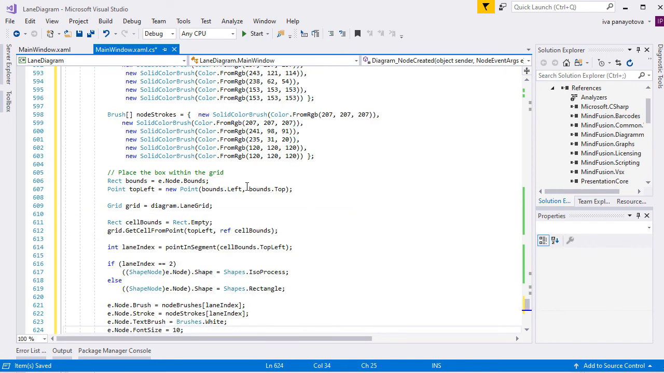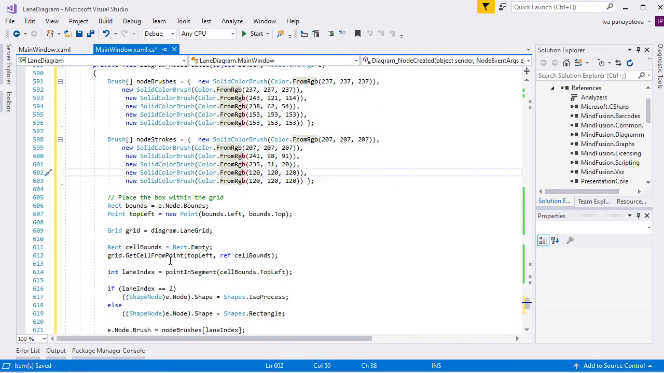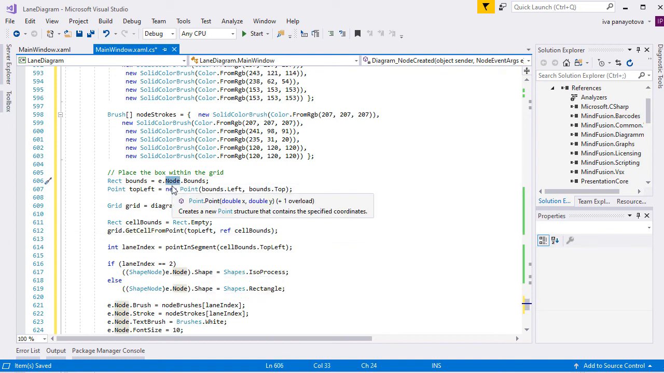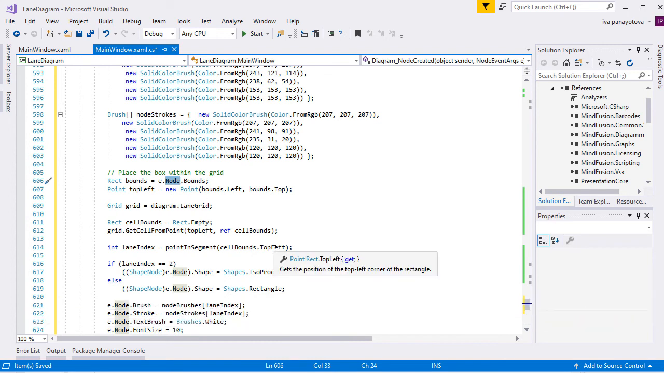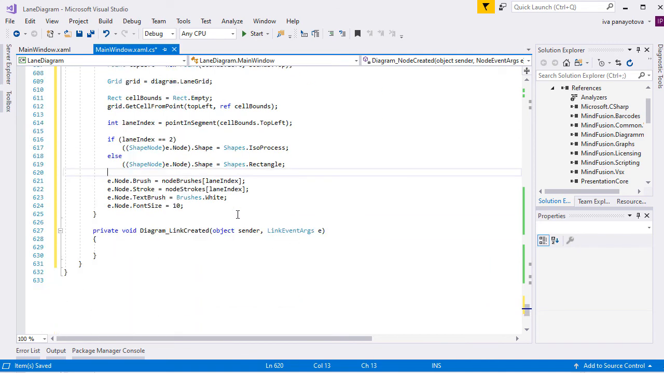In the node created event, we initialize the lists with the brushes and strokes that we want to use for the new nodes in each lane. We get the node property of the node event args parameter and we get its bounds. We use our method pointInSegment to get the index of the lane where the top left edge of the new node is located. Then we can get the correct brush and stroke for it. We also assign it to the right shape. All new nodes, except those in the third lane, are rectangles.